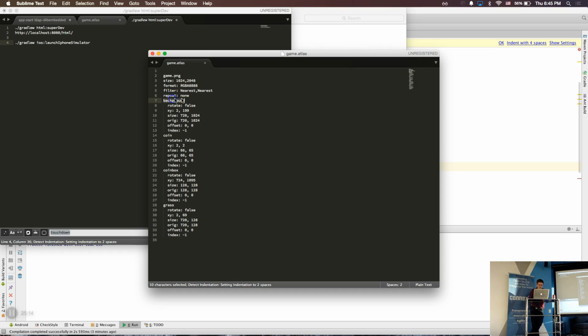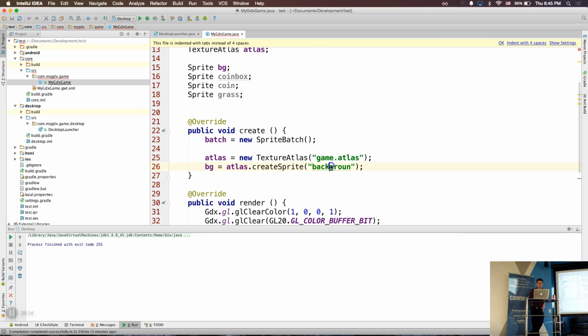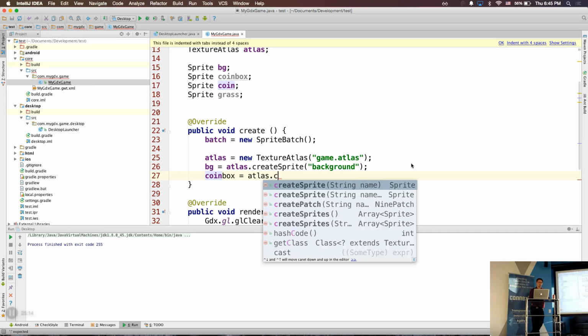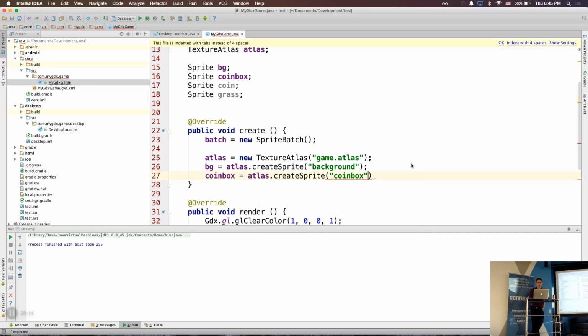You can just copy it from here. Coin box. Atlas create sprite coin box.